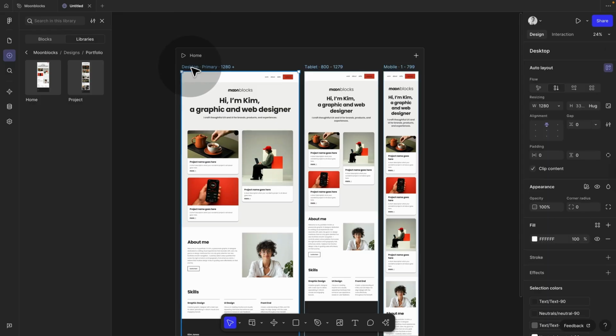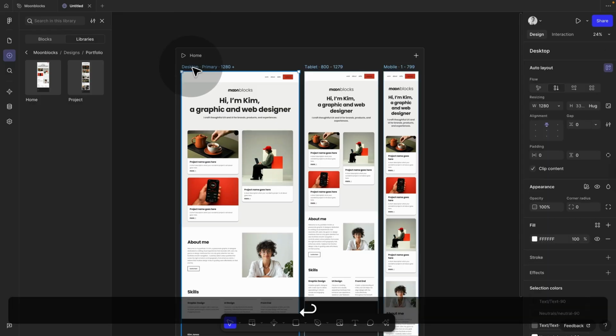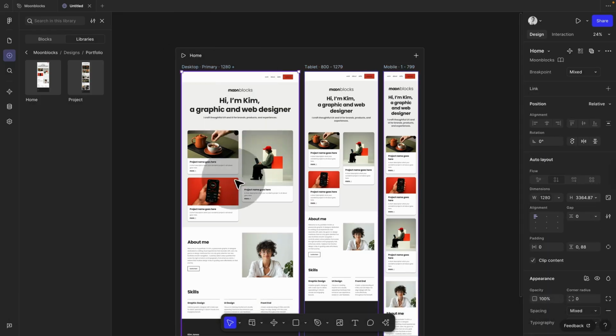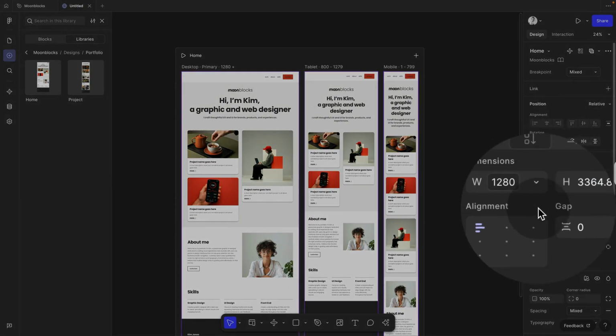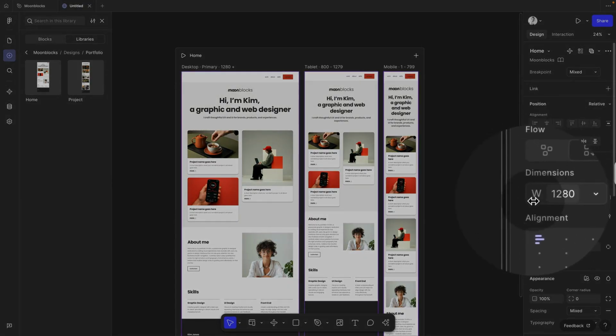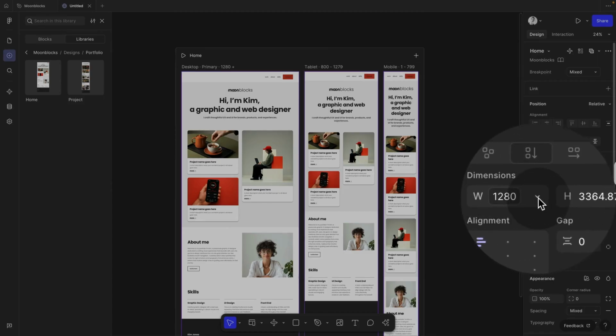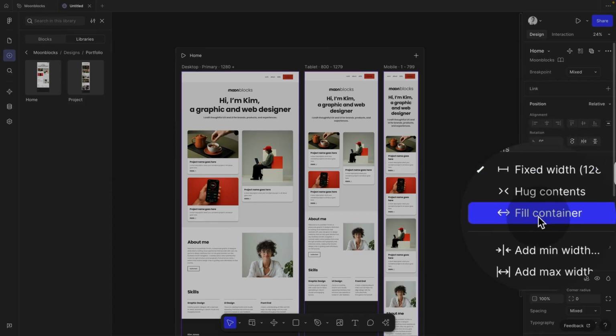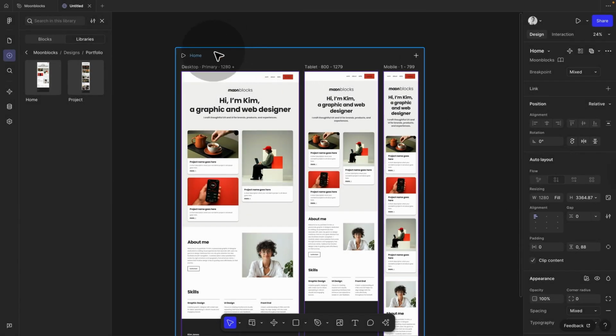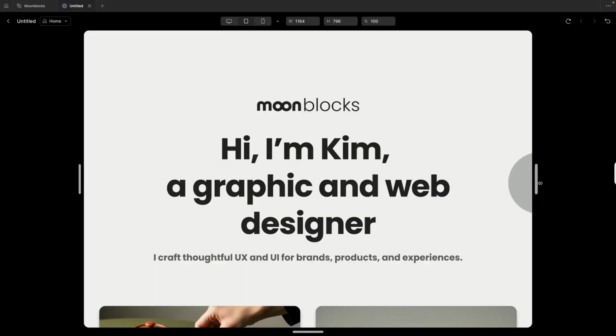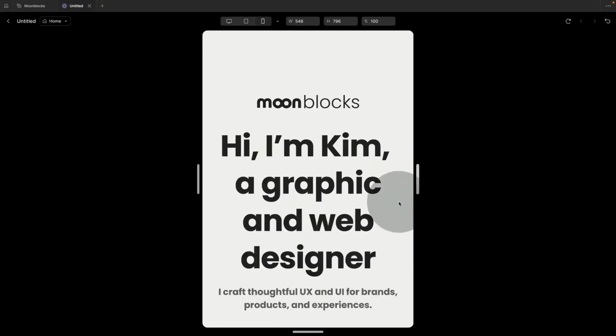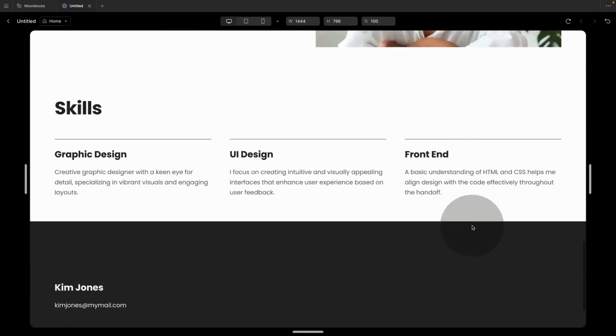So again, grab the desktop part and then hit enter. And that's going to grab all the child elements, and you need to set them to fill the container. So in dimensions, don't take this one out, just use the little arrow and then choose fill the container. And so if we're checking this again, then you can now see that it is working really nicely.